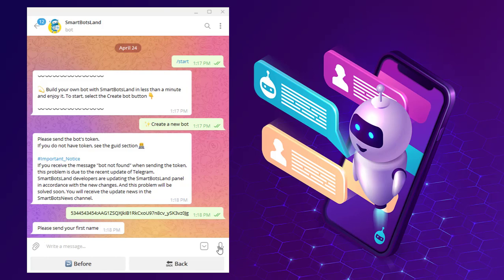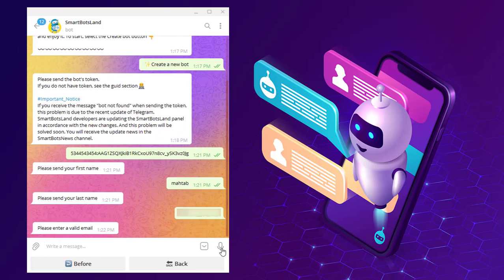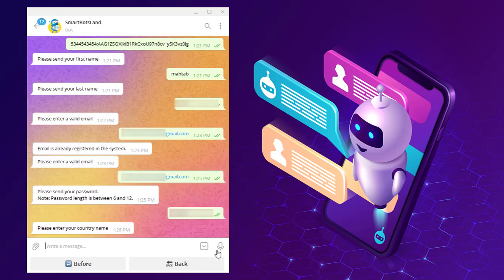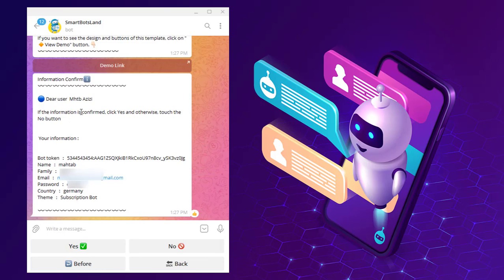Write your first name and also your last name. Please enter a valid email. And I have a message here, please send your passport. Please enter your country name, for example, Germany. Click on subscription bot. This is an information confirmation. If all of your information is correct, click on yes.